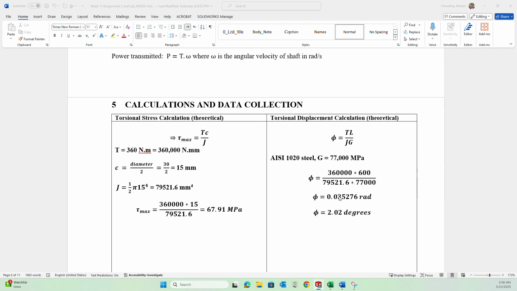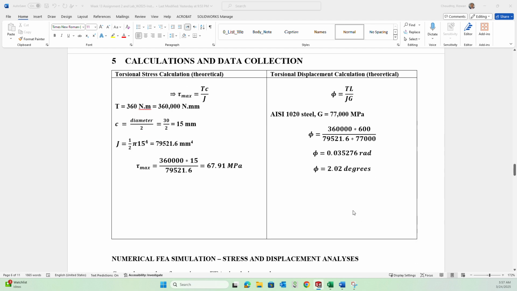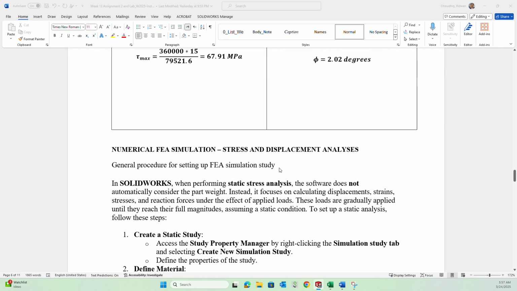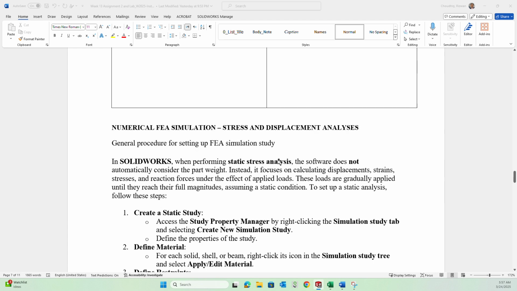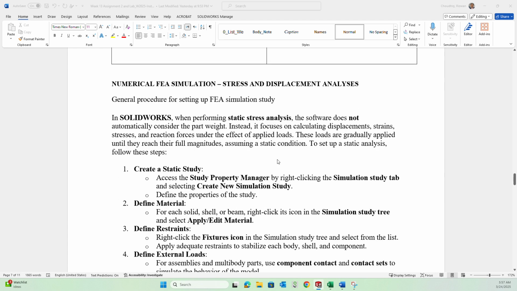Okay, so with this, our theoretical calculations will give us an angle of twist in radians, which I then convert into degrees by multiplying it with 180 degrees over pi. So it's roughly around 2.02 degrees in this case, our angle of twist. So we will compare both of these with our finite element simulation. Now in the next part I will explain to you how to carry out the finite element analysis.